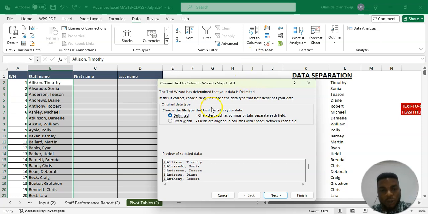Next, it brings up a pop-up for selecting a delimiter. Delimiters are separators in Excel, right? For example, we have Alison Timothy separated by a comma. That comma is a delimiter. It could be a stroke, it could be a space, but in this case, it is a comma. Now it is confirmed that the text is separated with a comma. That's the delimiter. So we keep the highlight and we'll say Next.